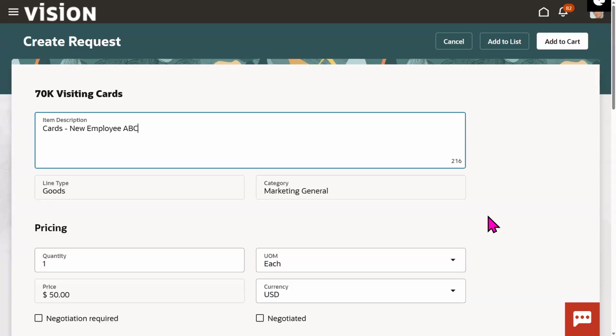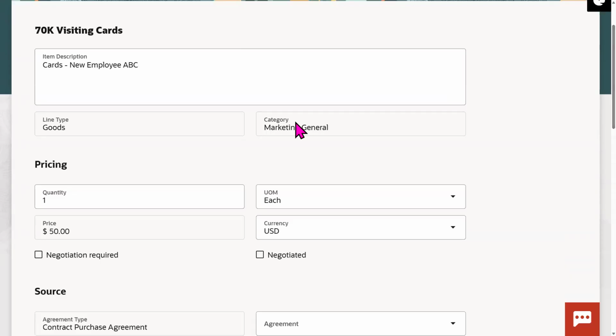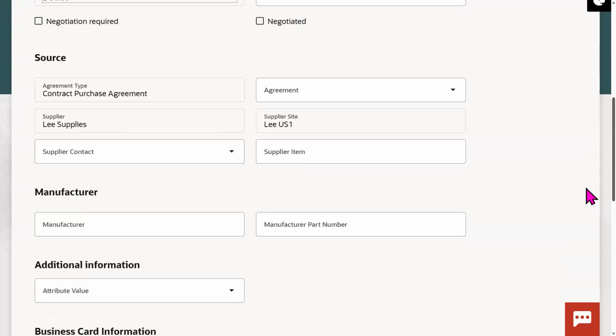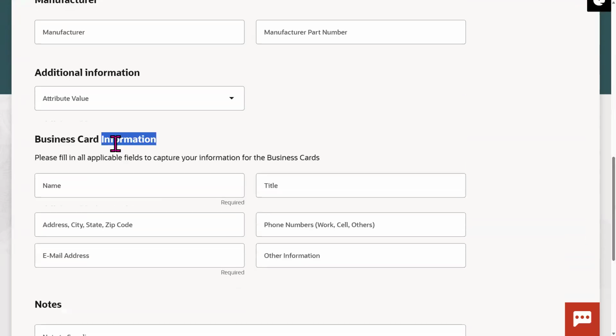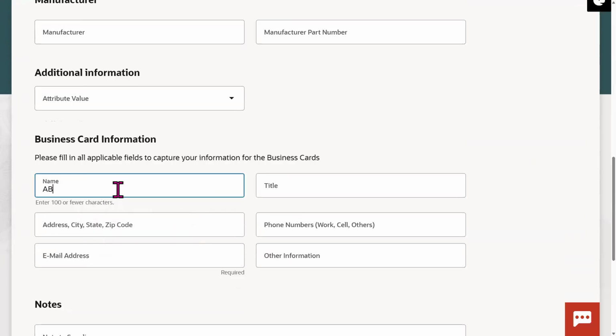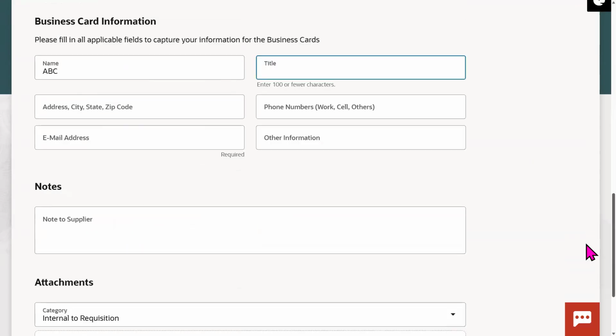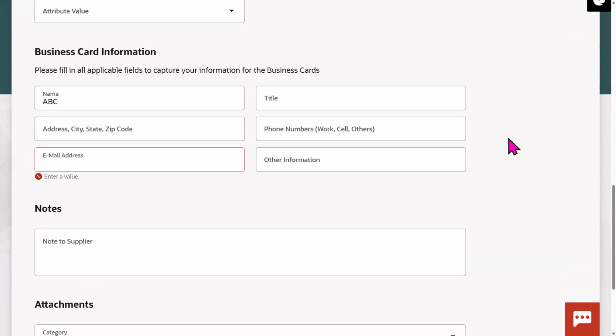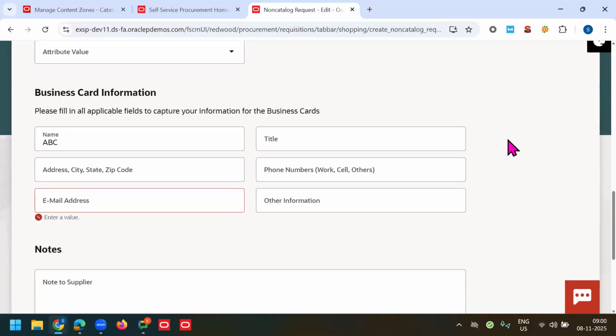The description we can edit, right? Category, can we edit? No. Price, can we edit? No. Supplier, can we edit? No. So this information has to be filled. And click on add to cart. Understood? Smart form. Yes, sir. Okay.